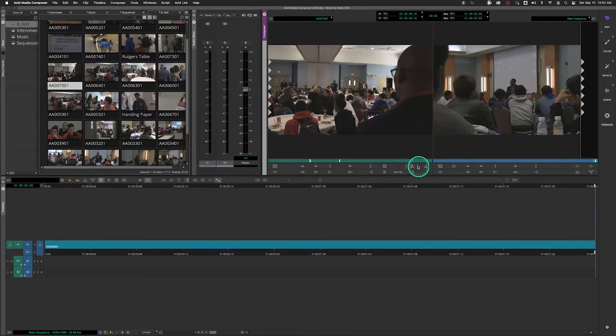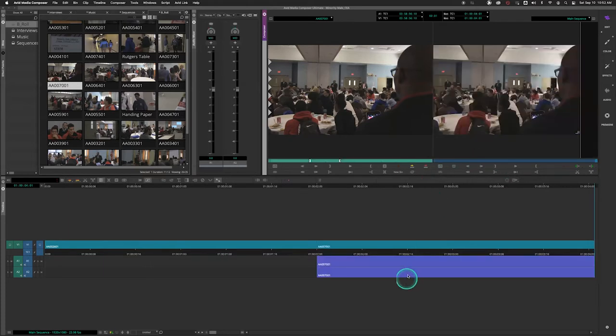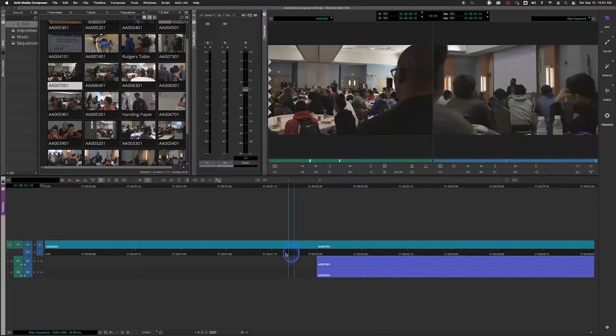I'm going to choose splice in or overwrite. Again, it doesn't matter because I'm just adding on to more blank space, more emptiness there. So in this case, I'm going to choose overwrite just for fun. I'm going to add that in and I'm going to go, oh man, I brought in some audio as well. Oh, shoot.